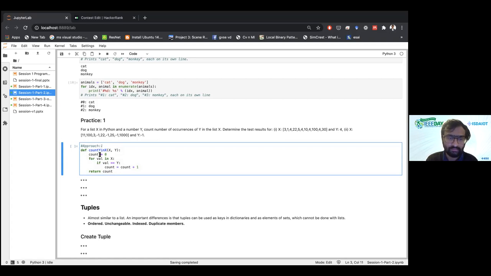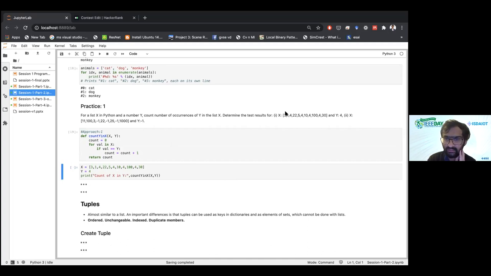It's very simple. Like how I did here in the loop: for val in x, that is, take every entry in x. If that entry is equal to y, then increase your counter, that is, count becomes count plus 1. Initialize the count to 0. So count this in a loop. If they are equal, run this definition. Then I use this in x and y, the count y in x function, x and y.